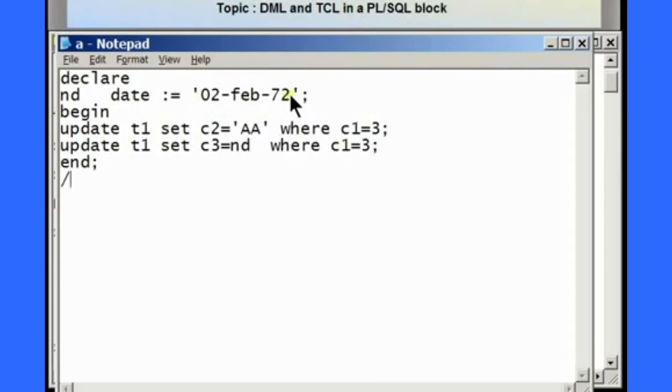I have two update statements in the body of the program. Both the update statements are going to affect the row where the C1 column is taking the value 3. The first update statement changes the column C2 to take a new value of AA. Now, earlier this particular column is taking a null value. That's because I had chosen to omit the value when I was inserting the row into the table, so the null value should disappear and instead you should see the value AA.